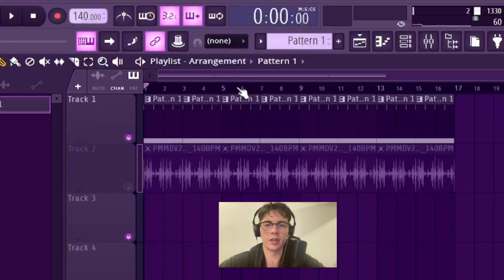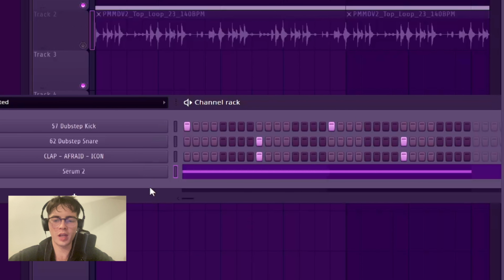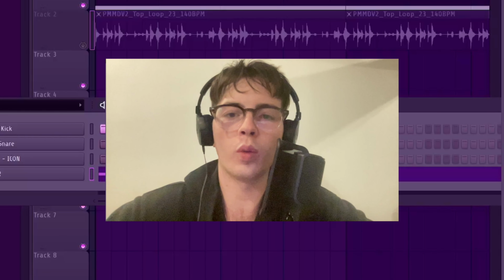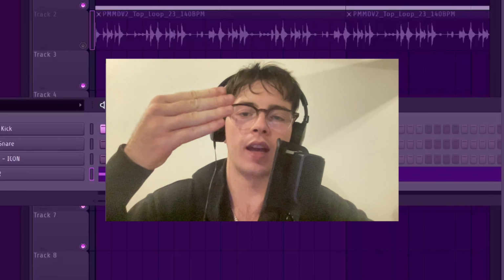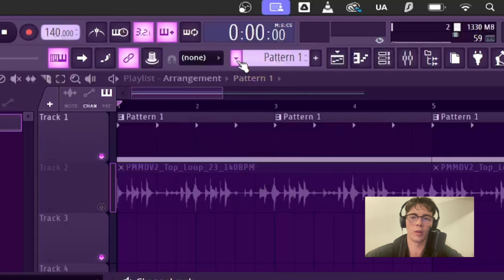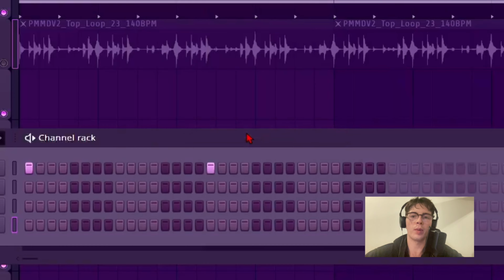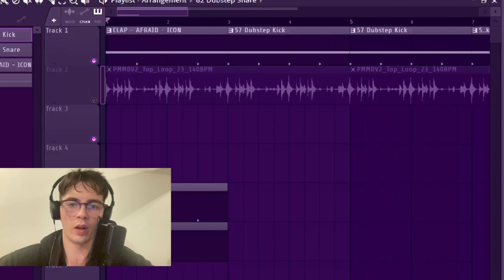Alright, here's another fun tip for you guys. Notice how if I bring up my channel rack, I've got 4 things all inside of one pattern. I want to create 4 separate patterns and have them all spread out over my main track. What you do is you go to the pattern thing, you press down on the drum menu, and there's a little button down here called split by channel. Bang. Now I've separated each one of these things.